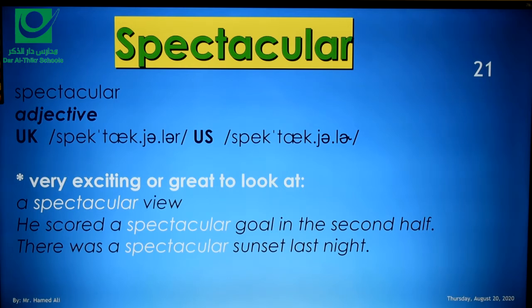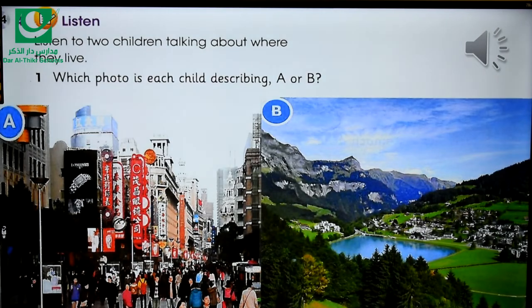And now, let's open our books on the listening. Listen to two children talking about where they live. Which photo is each child describing? He's describing A or B. So now you are going to listen, look at the pictures and try to know what they are talking about. Track 14.